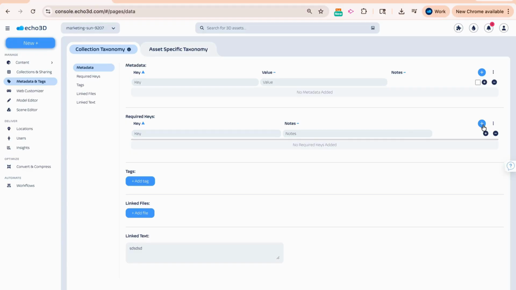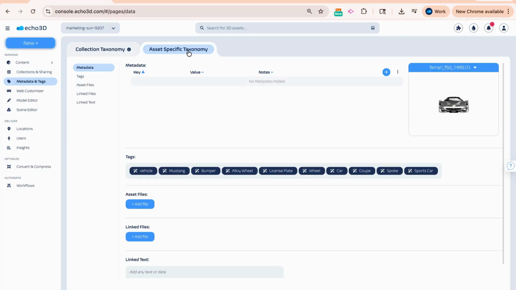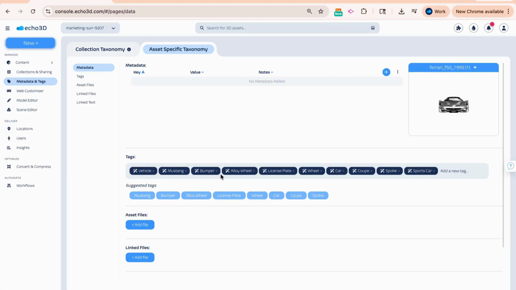Add notes for your team members to explain why this key is required and what values would be acceptable. You can add tags to both collections and specific assets. Upon upload, the platform will use AI to auto-generate tags and add them to your asset. You can then manually add more tags to your asset or your collection, or easily remove them.